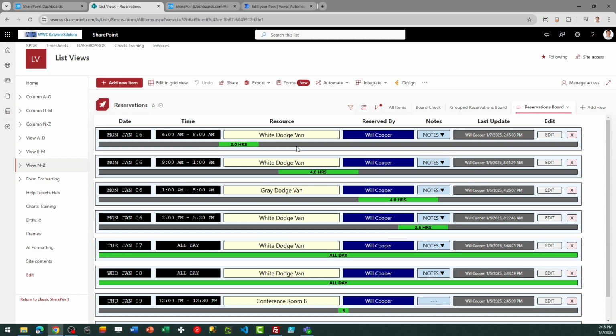The bar that you see for each reservation helps you visualize the schedule in terms of resources to see when things go out and when they come back in, so you can see if there would be an overlap, and that shows on the bottom of each reservation.